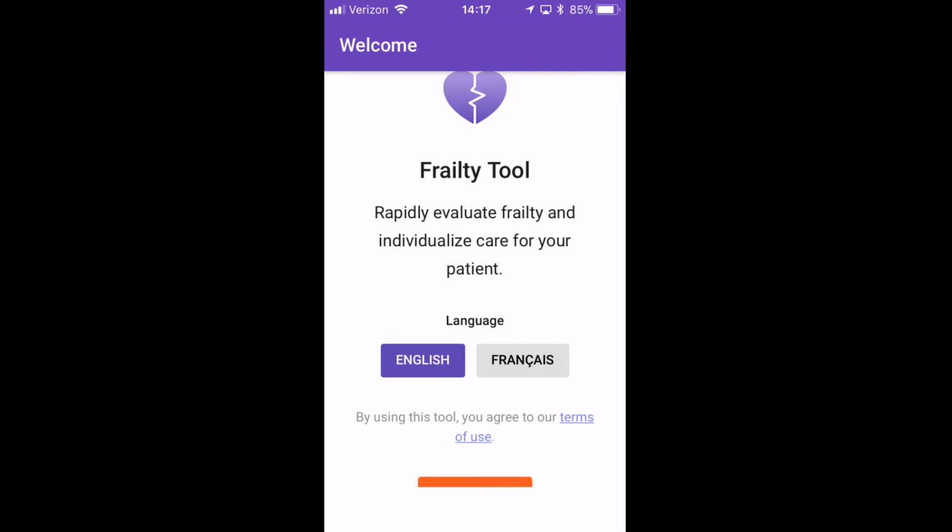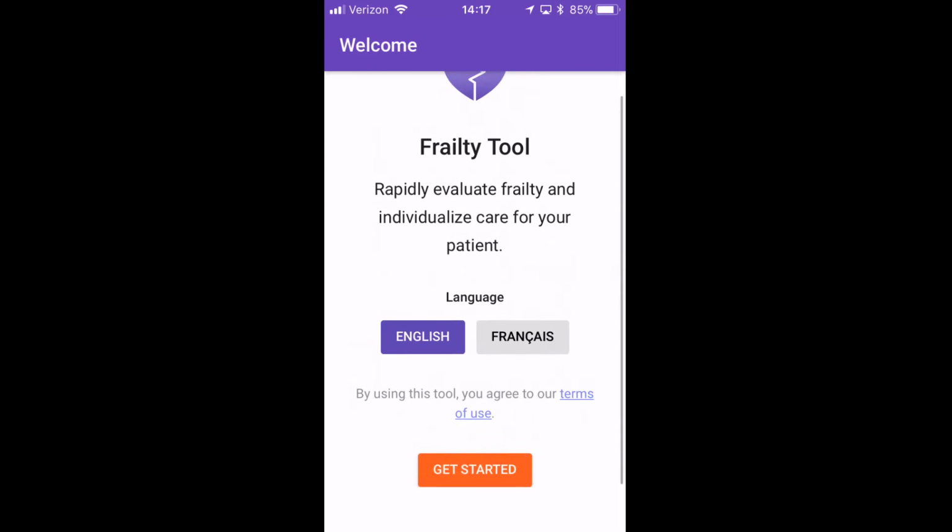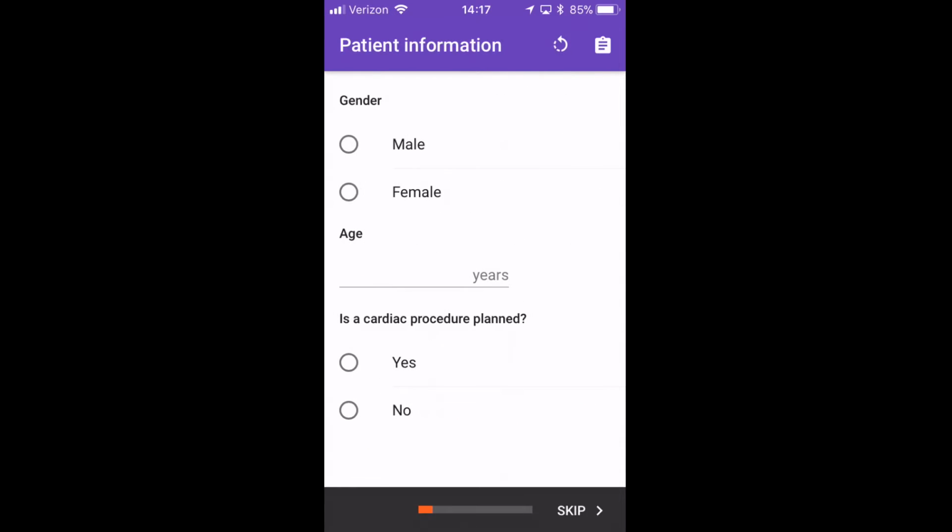Today we're taking a look at a new app about frailty called the Frailty Tool. This app got a lot of press this summer, or rather the Essential Frailty Toolset on which this app is based, due to its association with cardiovascular procedures and its ability to predict 1-year mortality and disability in those patients. Let's get started taking a look at the tool.